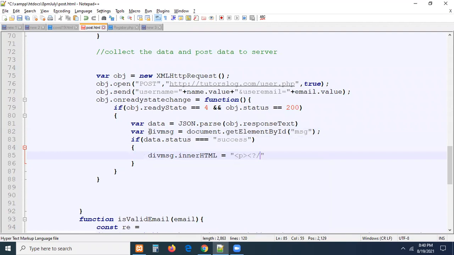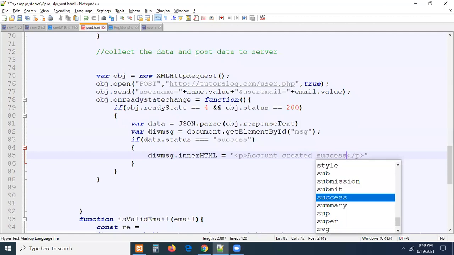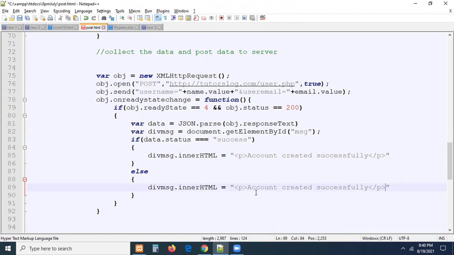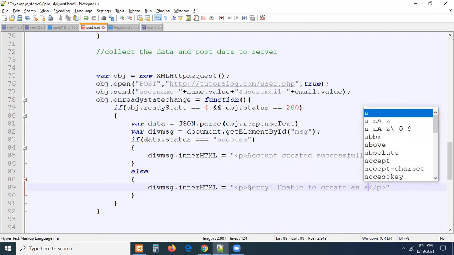Okay, now we can display a message like this. You can write a message, account created successfully. If anything goes wrong, for example if the account is not created and you are getting something other than success, then you can copy the same and write one message saying, sorry, unable to create an account. This is the message we can display here, guys.